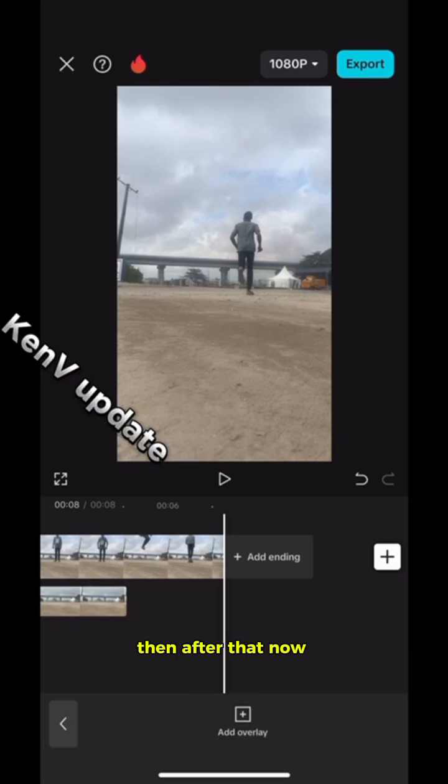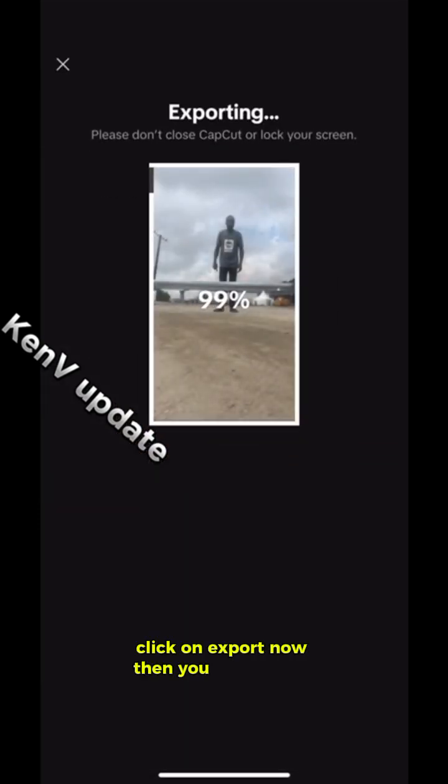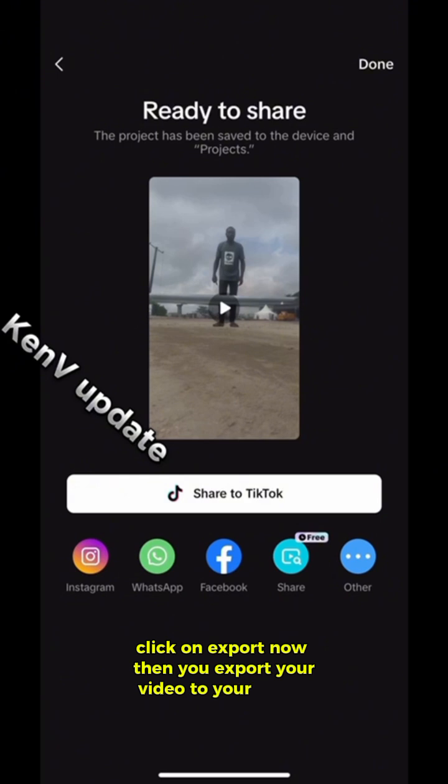Then after that now, you just export your video, okay? That is simple. The video is ready. So what you want to be doing now is to click on export. Click on export now. Then you export your video to your gallery. Now you can share it to your social media handles.